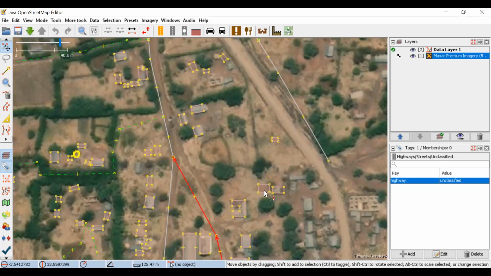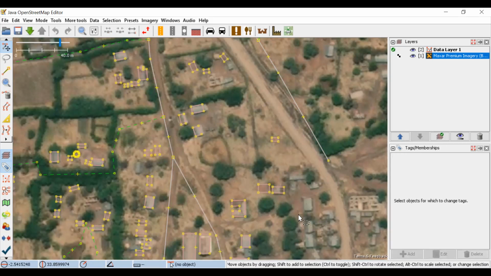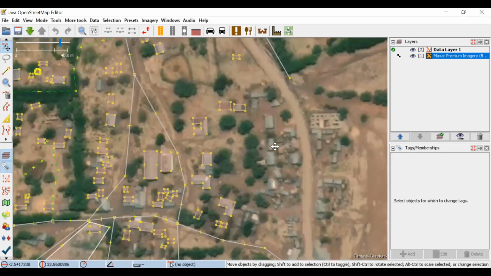Let's see. So here you see. So let's see. Like this is the features of the area, but okay. See, I'm running out of time.